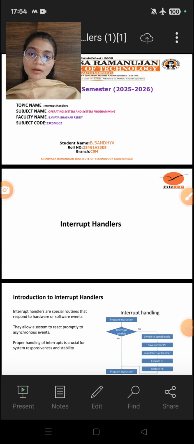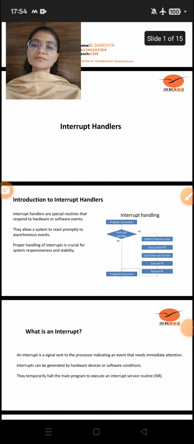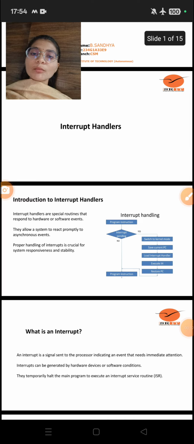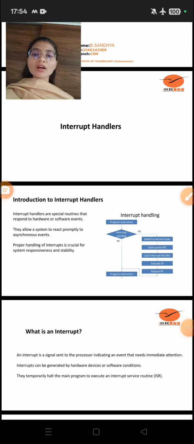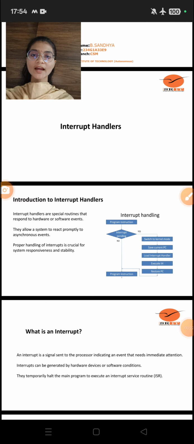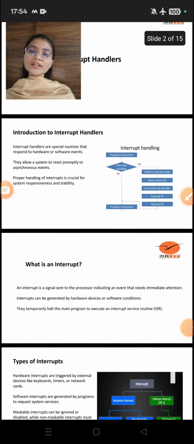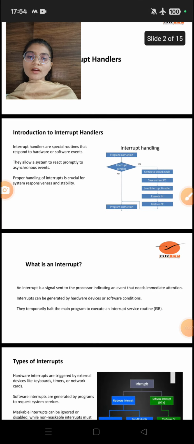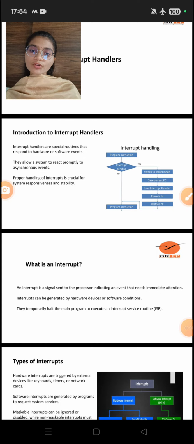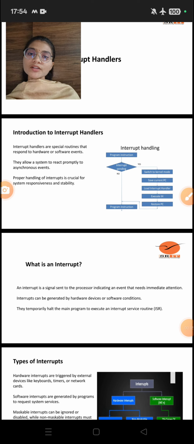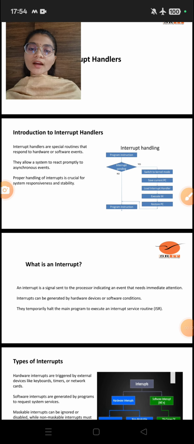Today, my topic is about operating systems and system programming, in that, interrupt handlers. Coming to interrupt handlers, first of all, let me discuss what interrupt handlers are. Interrupt handlers are special routines that respond to hardware and software events. They allow the system to react promptly to asynchronous events. Proper handling of interrupts is crucial for system responsiveness and stability.